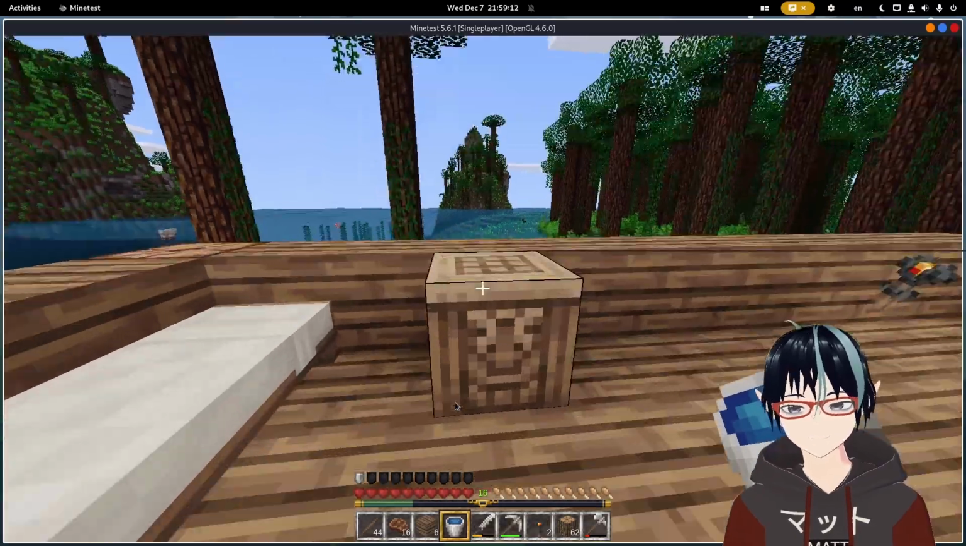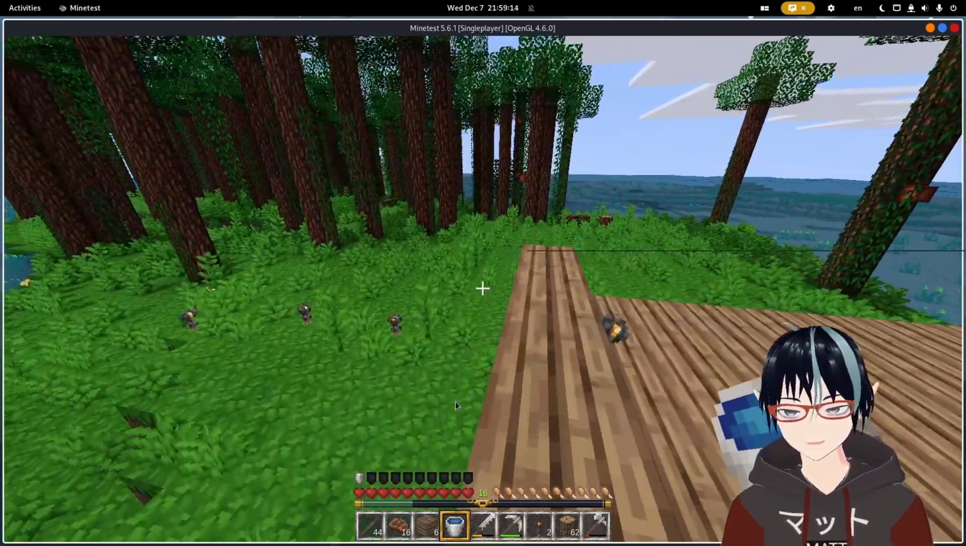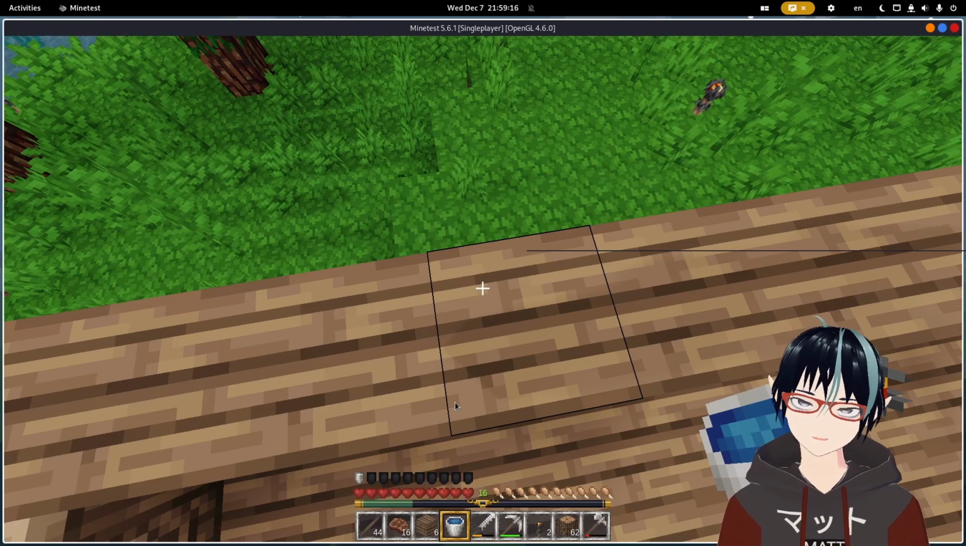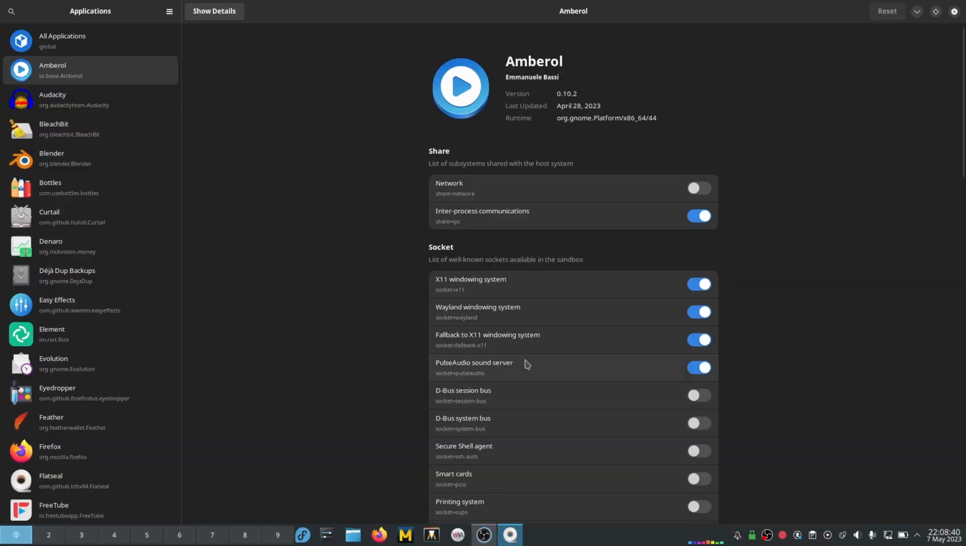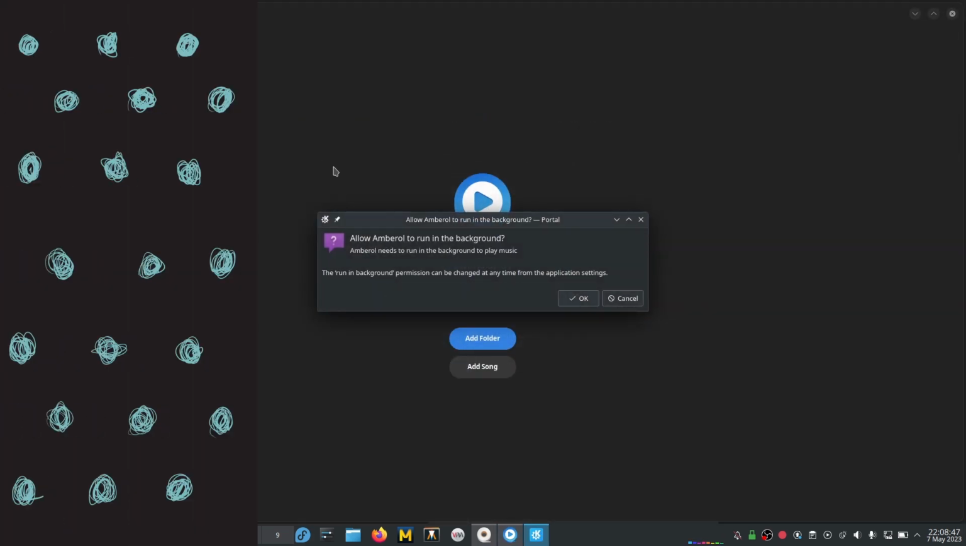For example, I know that Minetest doesn't support Wayland. I am going to need to use the fallback to X11. But I know, for example, the music player Amberol does natively support Wayland, so I don't need to use the X11 fallback.